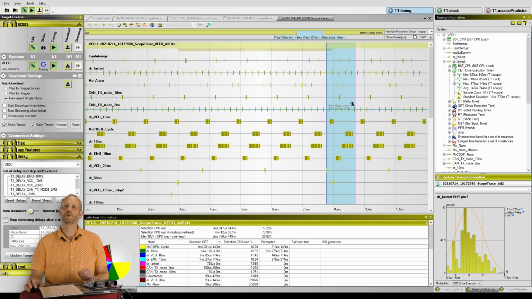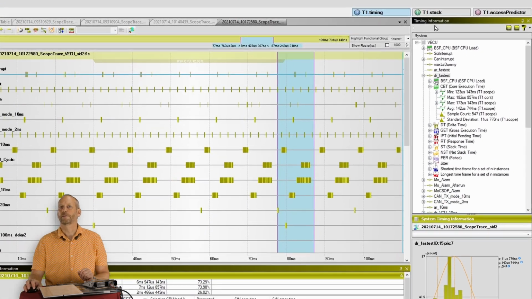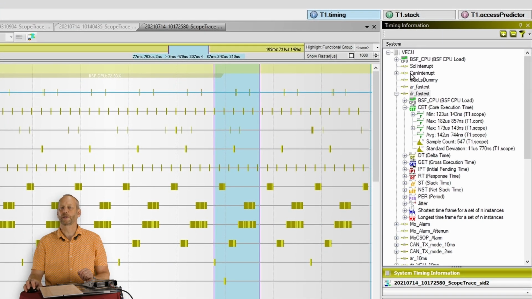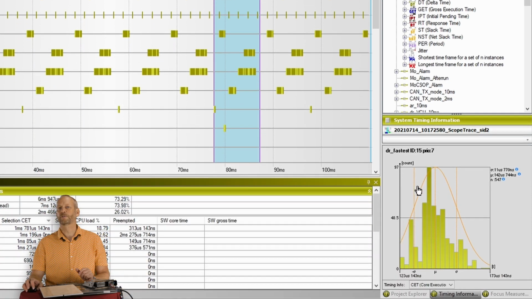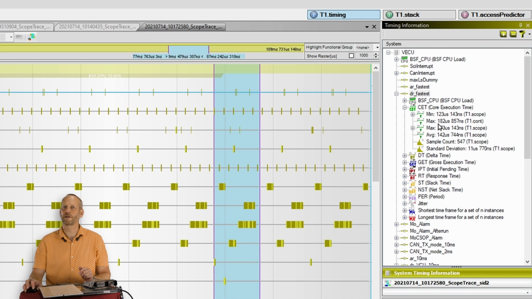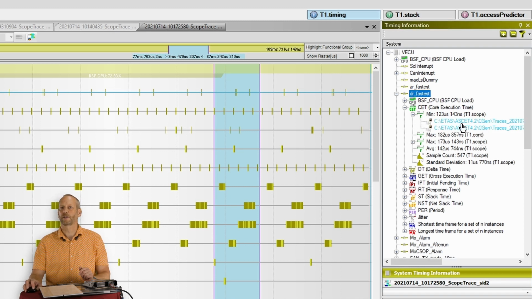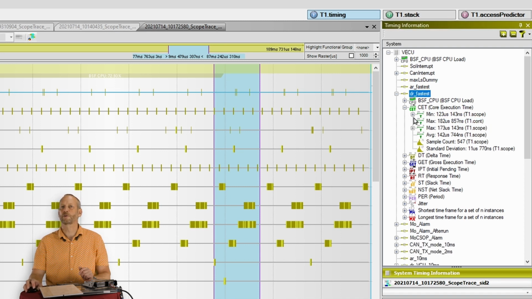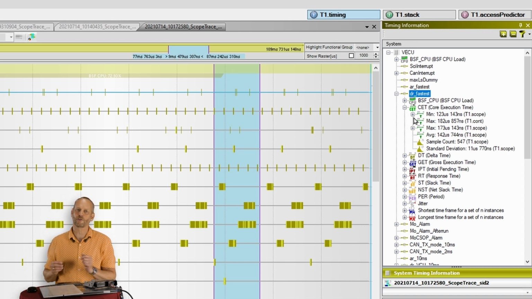In addition to this view, you get all the numbers in the timing information view, where again, you see all the tasks and interrupts here. And for each, we have the timing parameters, such as core execution time, delta time, gross execution time, response times, jitter, and so forth, even with distribution curves here at the bottom. And here you see the min, max, and average values. They come with hyperlinks so that you can jump directly to the corresponding position in the trace.